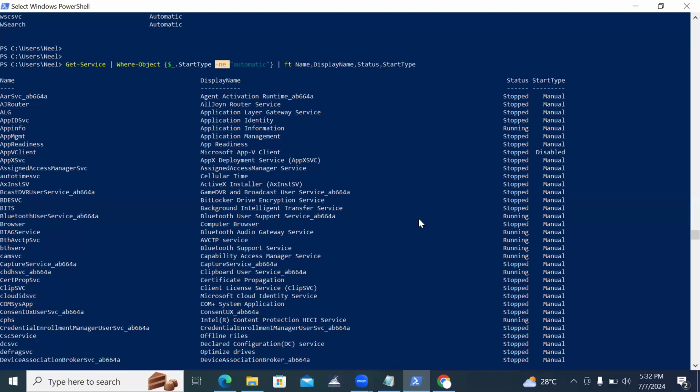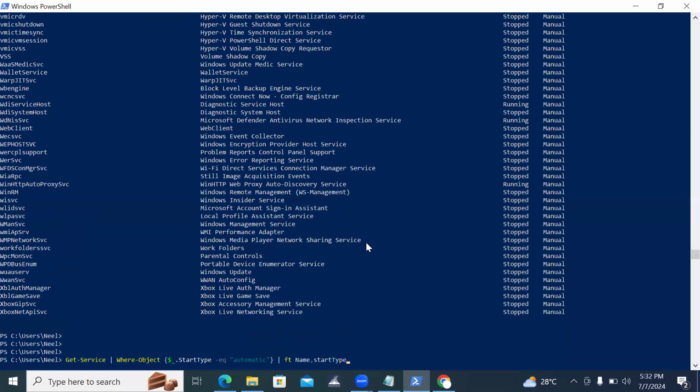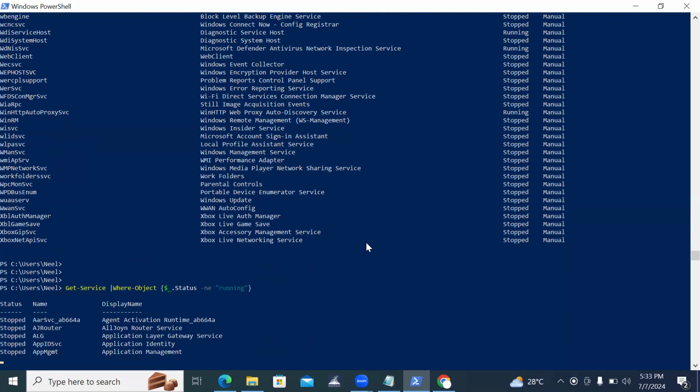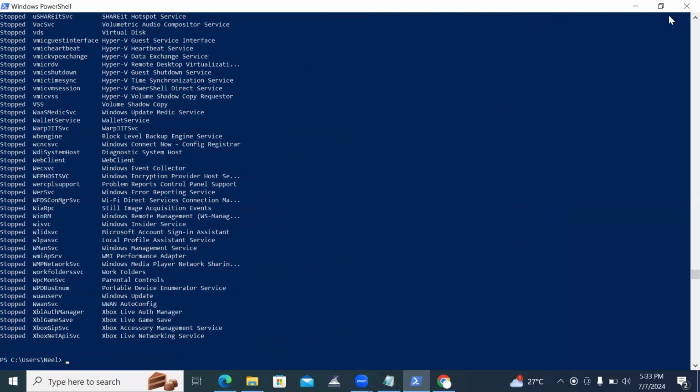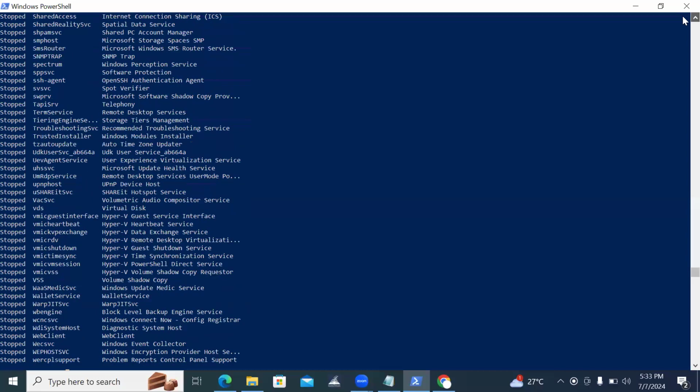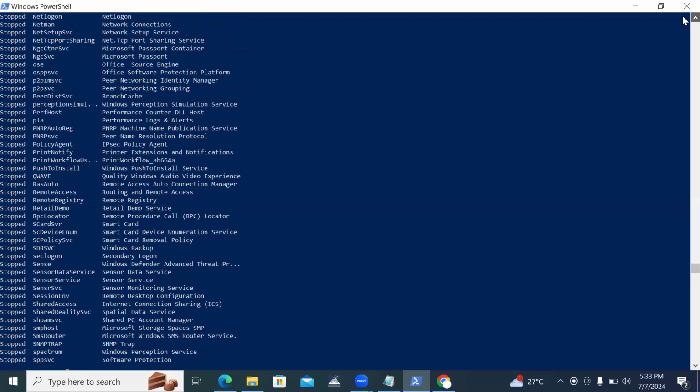And same thing if you use it on the services status called running, right? If you use not equal to here, you would get only stopped, right? See this, it is not equal to, hyphen ne, the opposite of equal to, right?